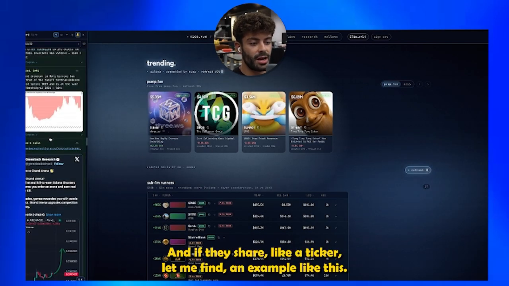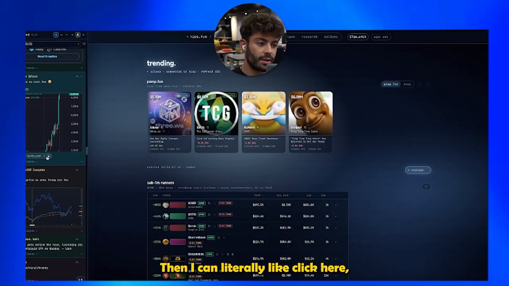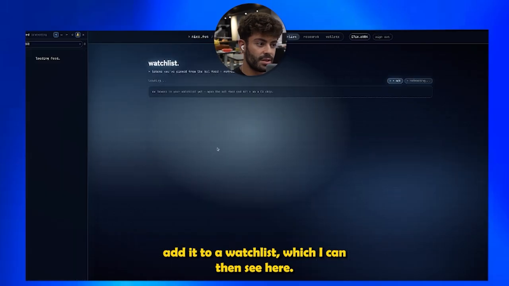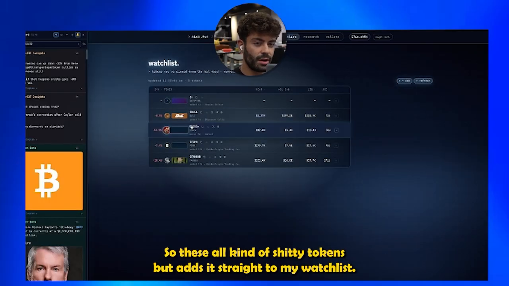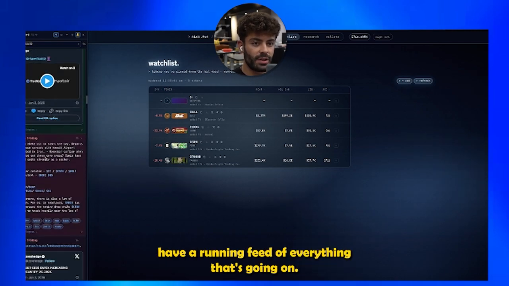And if they share a ticker, let me find an example like this, then I can literally click here and add it to a watch list, which I can then see here. This is just in testing mode, so these are all kind of shitty tokens, but it adds it straight to my watch list. And yeah, it just makes it easier. It's a great way for me to have a running feed of everything that's going on.